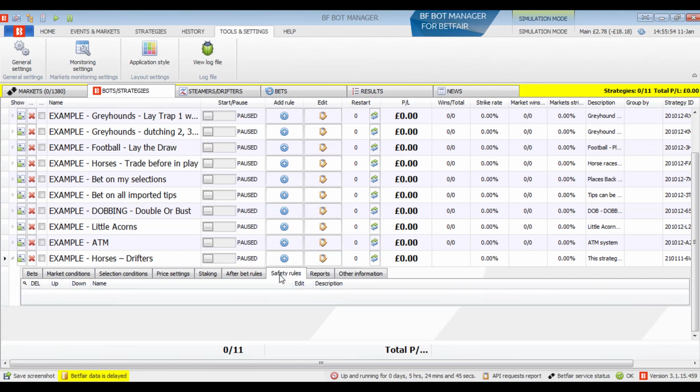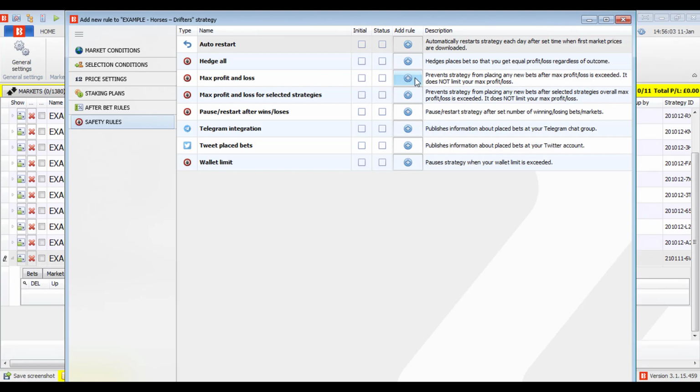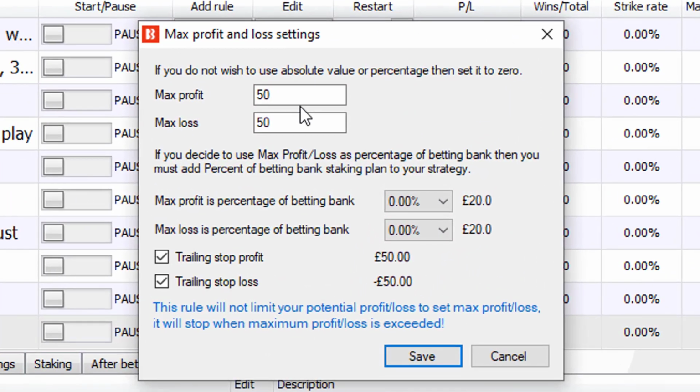Then, especially for new strategies, it's useful to add a safety rule, such as max profit and loss. Here, for example, we can set a max profit of 10,000 and a max loss of £50. It is also possible to set a trailing stop loss, so that if the strategy makes 100 profit and then goes into a 50 loss, it will stop placing bets after the 50 drop has occurred and not wait until the entire 100 is lost plus another 50.